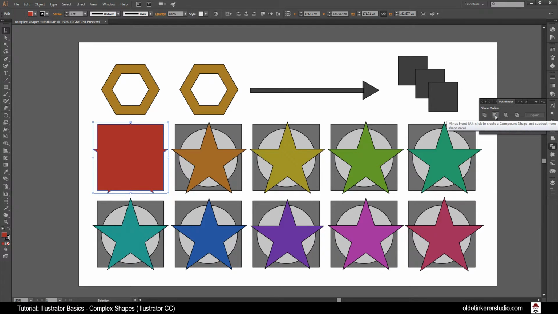Minus Front uses the top object to subtract its shape from the bottom object. Using your selection tool, select the second set of shapes, and go to Pathfinder and click on Minus Front. Since the star was the topmost layer and the ellipse was the second topmost layer, the square now has a star and ellipse-shaped hole cut out of it.